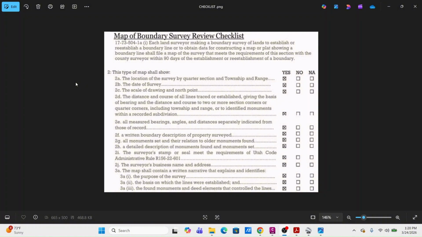A written boundary description of property surveyed. All monuments set and their relation to older monuments found. A detailed description of monuments found and monuments set. The surveyor stamp or seal, which meets the requirements of Utah code. The surveyor's business name and address. The map shall contain a written narrative that explains and identifies the purpose of the survey, the basis on which the lines were established, and the founding monuments and deed elements that control the lines.